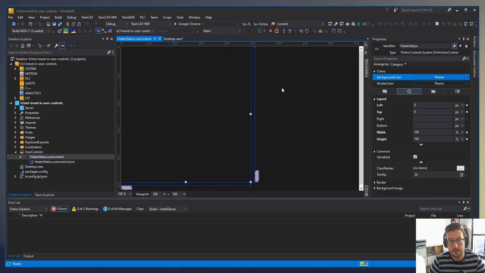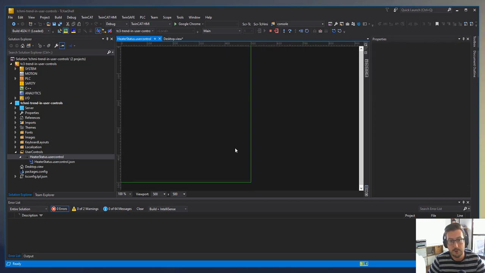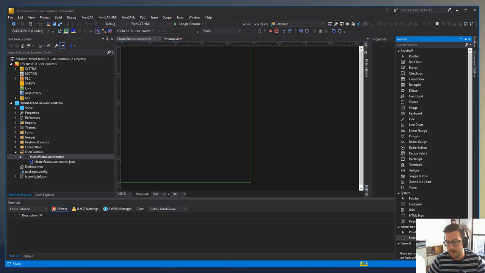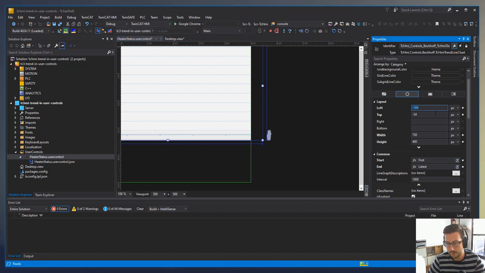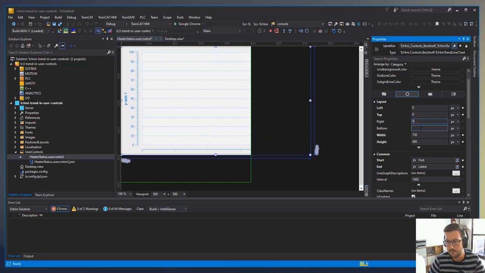So we're inside our heater status user control. It is dark at the back, but that's because I keep a dark theme. Obviously if you're on the light theme, you'll see a slightly different picture to me. Next, I'm going to take a trend line chart and just drag it on, and I'm going to assign its left, top, right, bottom. I'm going to leave a little bit of space just for some push buttons, and we will sit with that.